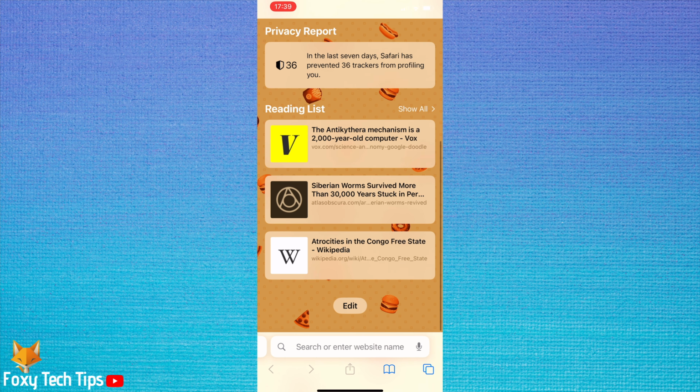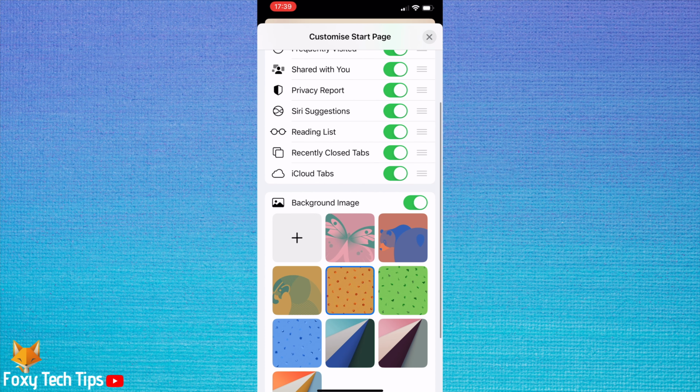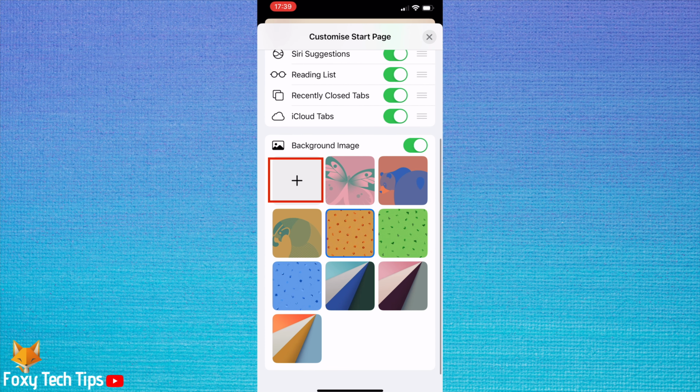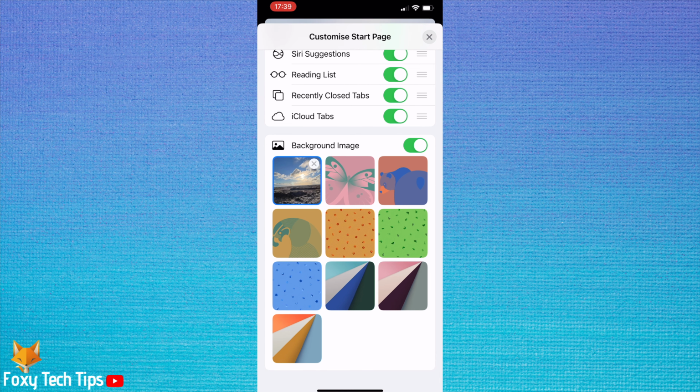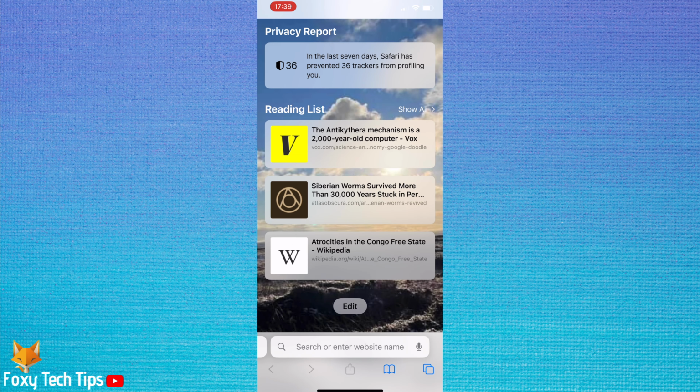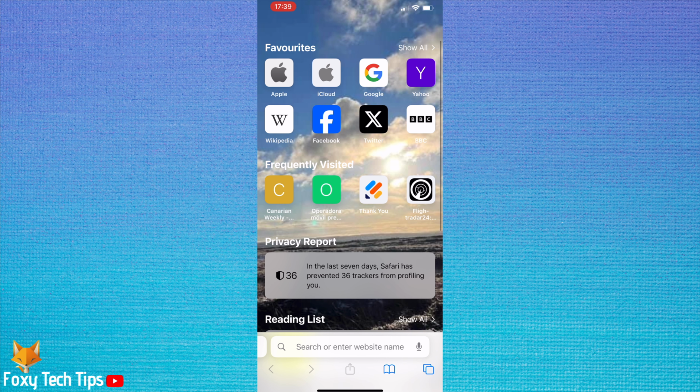If you would like to use your own image as your background image, then tap the plus in the top left. You can now tap to select a photo from your gallery to use as your background image. You can remove the background image by tapping the toggle again, so that it is grey instead of green.